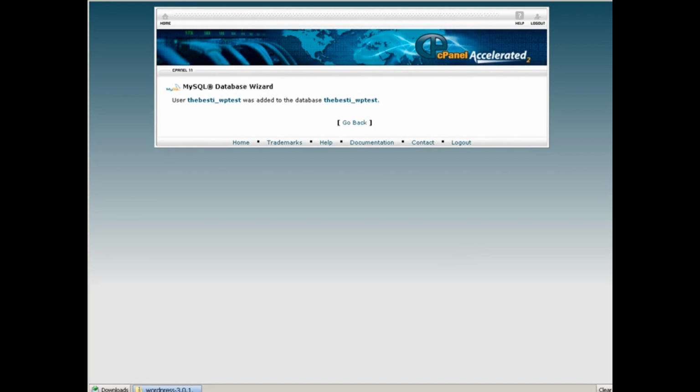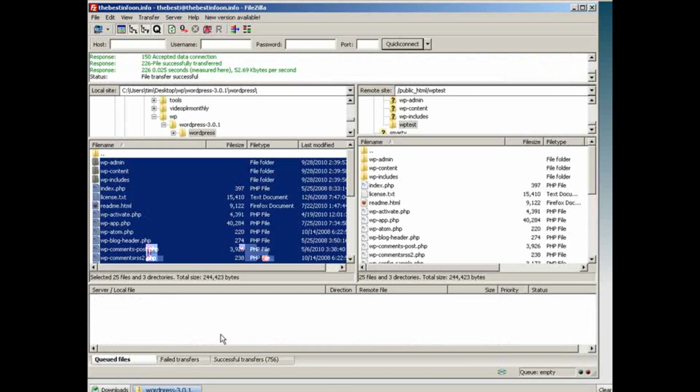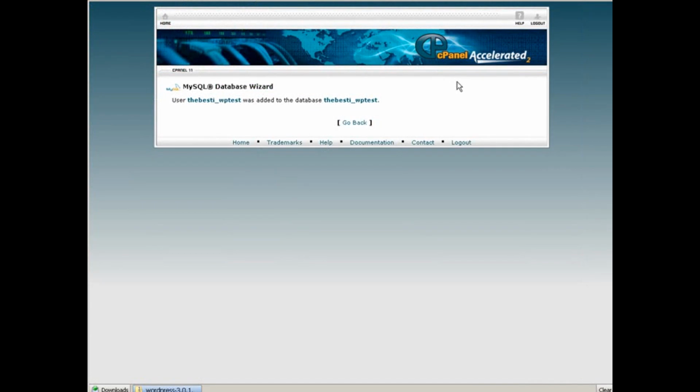Let's go see how our upload is going. We're almost done here. Okay, so everything's uploaded now. Now to start the install, all we have to do is type in the path to where our WordPress blog is going to be. So your domain name /the folder that it's in, if it's in a folder. Otherwise, it's just your domain name.